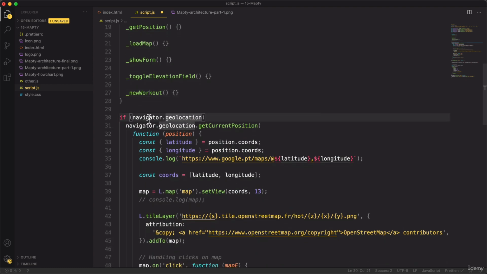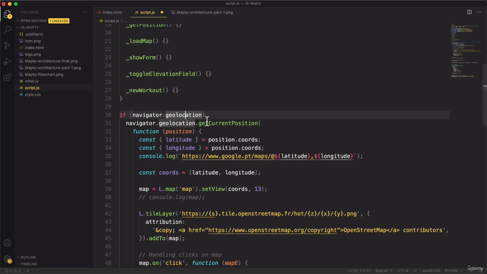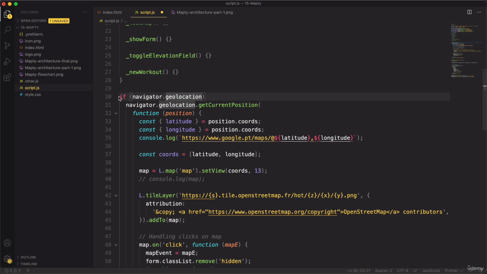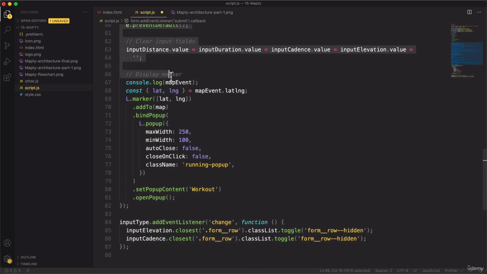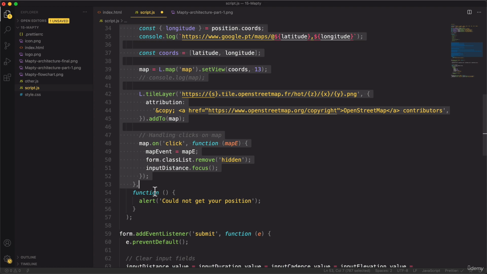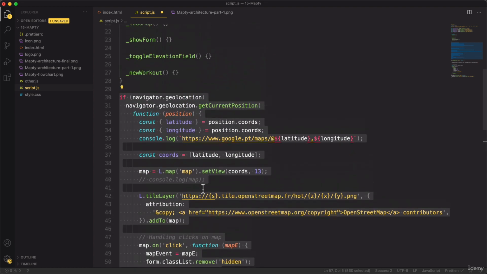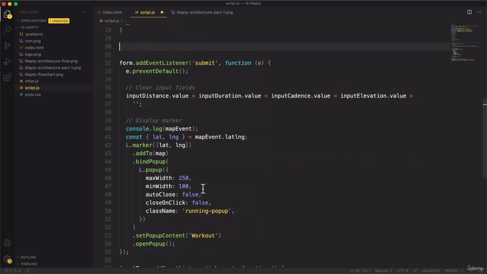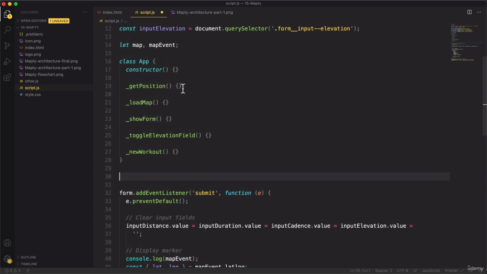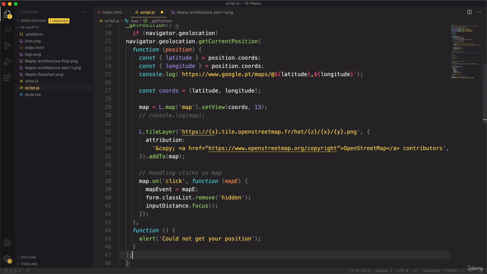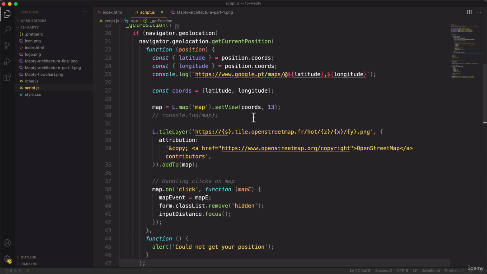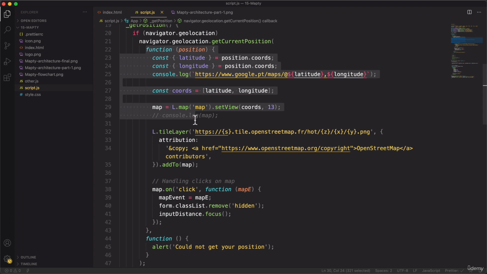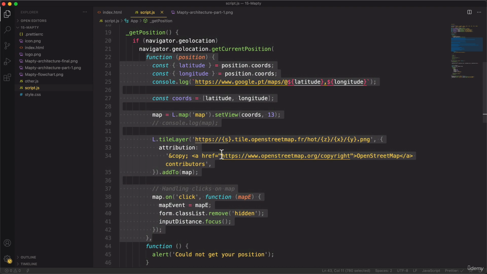So let's start with this one here. So getting the user's current position using geolocation. And so I'm going to start by taking all of this code here. So it ends here, I believe. Yeah, that's the one. Cut it and put it here into get position. But now I actually want to refactor this a little bit better because I think it's still a bit messy to have this callback function here of the get current position function right here.